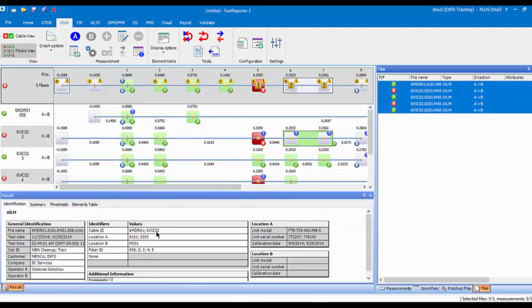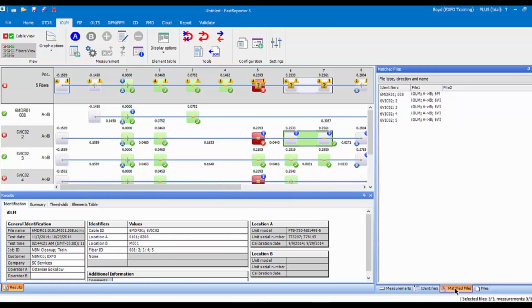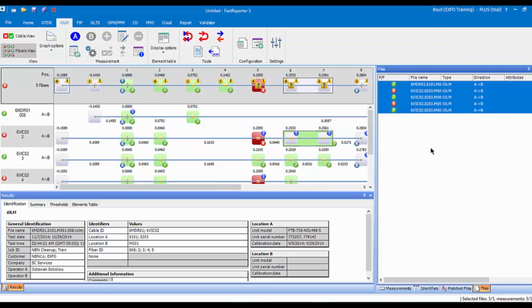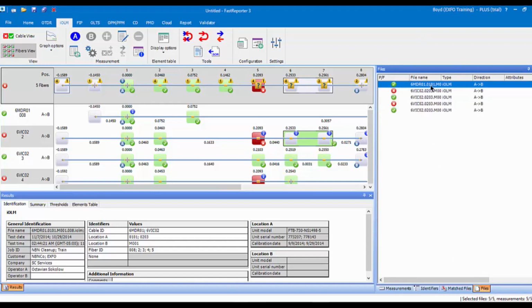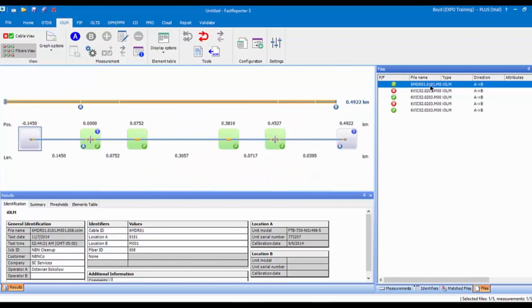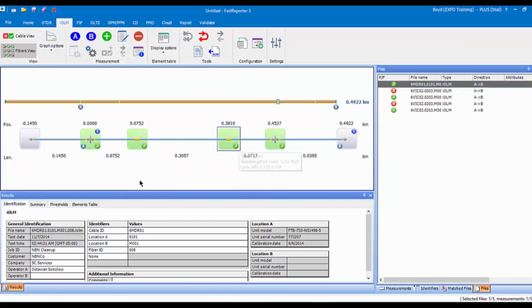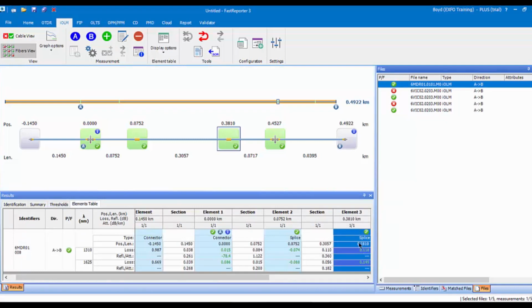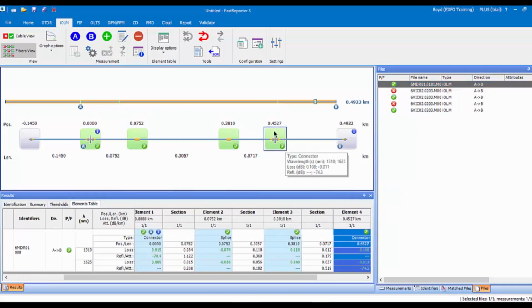If I look at my identifiers here, let's go see if any of these match. Doesn't look like they do. They're all file 1, so no matching files. That's okay. They're different tests that were done. I'm going to select one of these at a time, and I can look at the graphic of that. I can come into the graphics, and just as we did with the OTDR, I can click on an event, and it's going to highlight the event, show me what happened on that event.